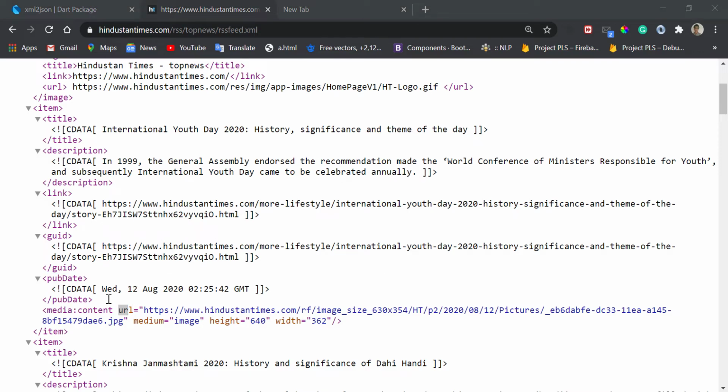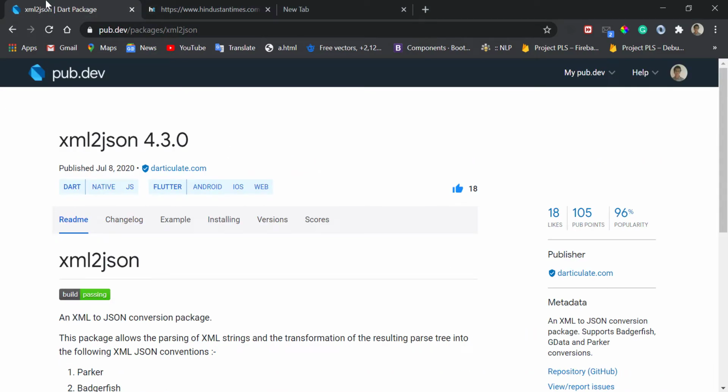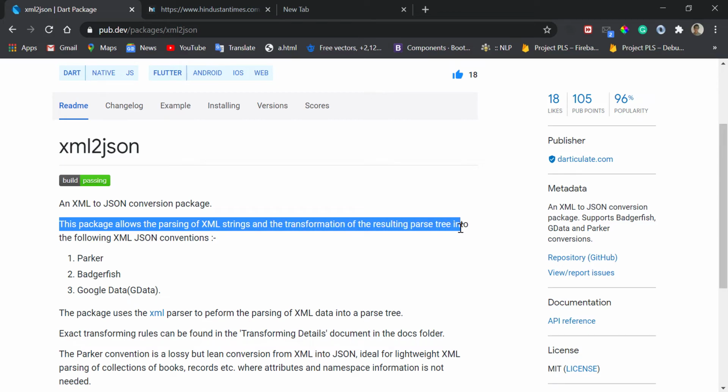So we are not able to use XML files directly in our applications. So for that we are going to convert the XML data into JSON. This is our package which we are going to use, xml2json. This package allows the parsing of XML strings and formation of the resulting parse tree into the following JSON conventions. So we are going to use GData, which means rich data.